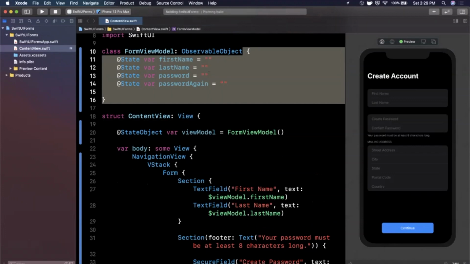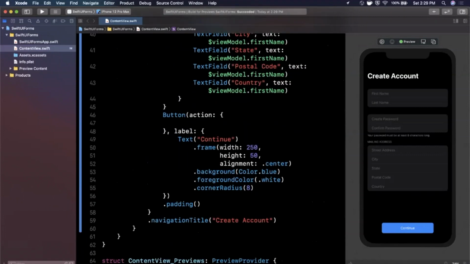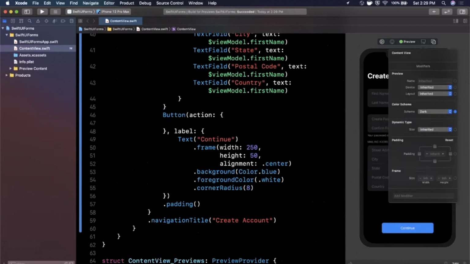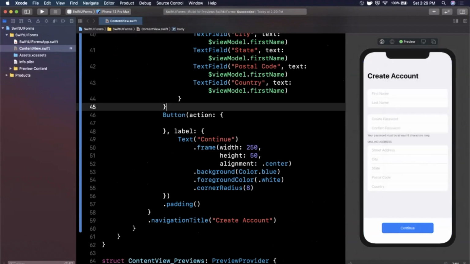If I go ahead and hit resume here, we should still be working and we should not have any errors. Looks like we are good to go. And before I wrap up, let's take a look at what this looks like in light mode. So I'm going to switch that to light, and boom, it looks awesome in light mode as well. And that's how you can create a form extremely, extremely simply.